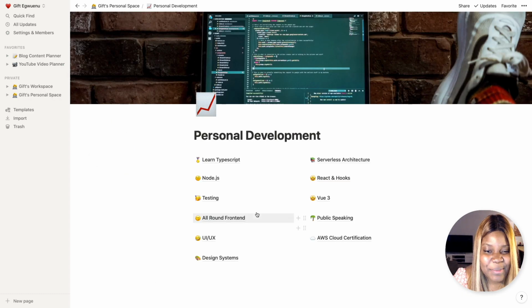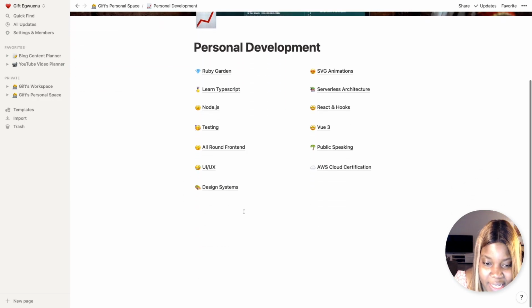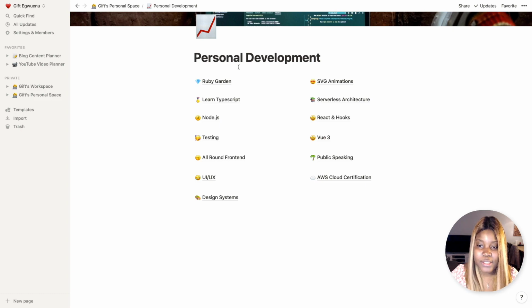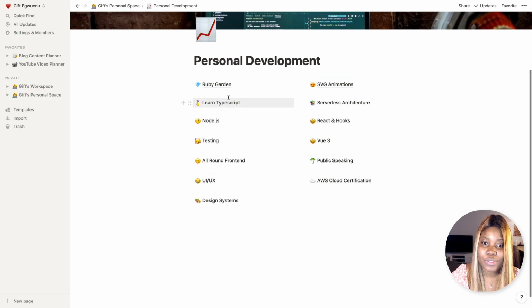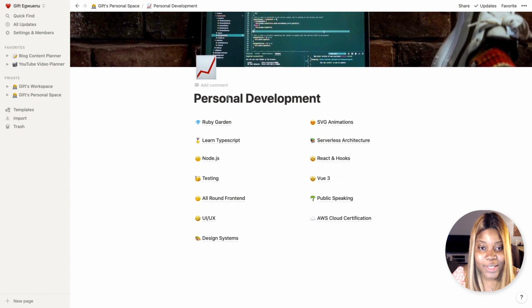Personal development is something that I've been doing recently. I am trying to learn a lot of things. As a developer, it's always good to keep up to speed with the technologies that you work with. For me, that means I have to always be learning and staying up to date with what is currently happening in the web space.